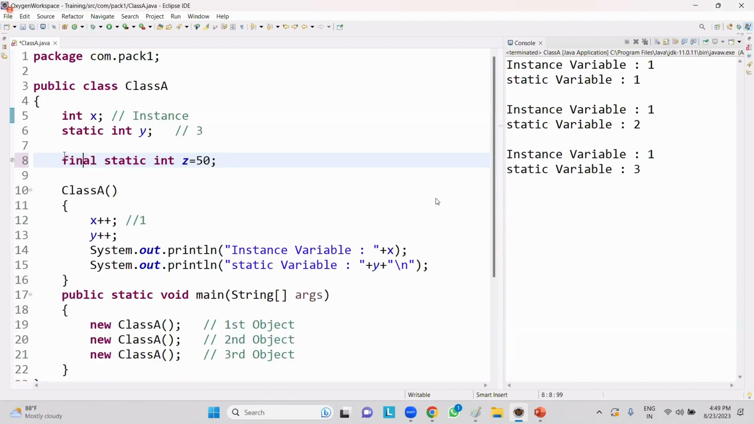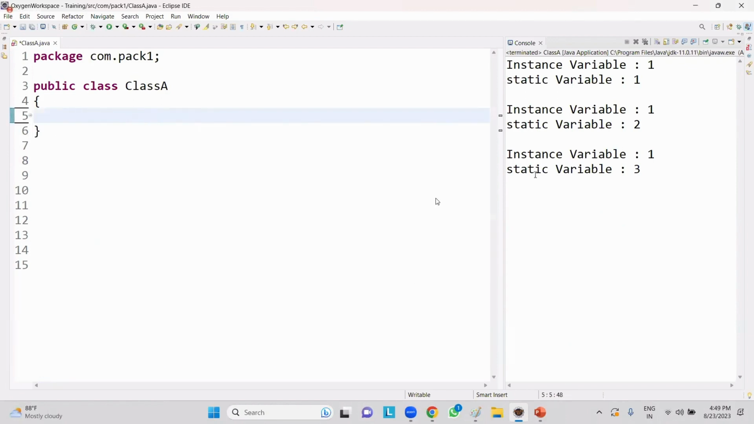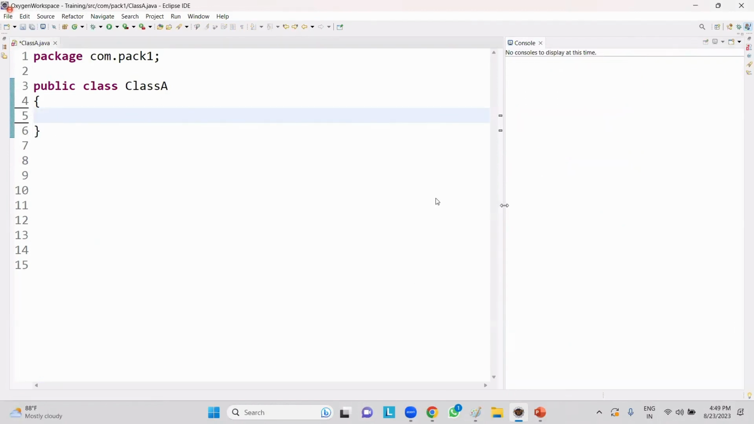Next point. We can access a static method in how many ways, guys? Come on. 3 ways. No doubt. We can access a static method in 3 ways. I want you to please write all 3 ways. What are those? By using identifier name, by using class object, and by using class name.